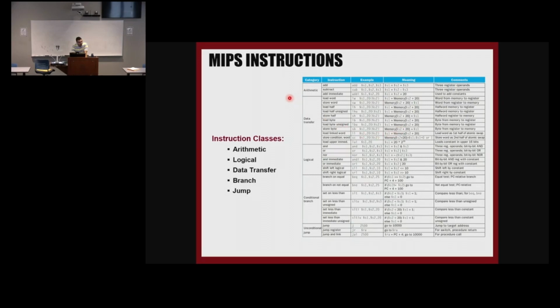We have 5 classes of instructions in the MIPS processor. We have arithmetic instructions, add, subtraction, and so on. By the way, everything you're seeing in this table is integer operations. We have floating point operations too. We will talk about floating point operations in the floating point module. We have a module just for floating point, so we talk about it then. Here it's just integer operations. We have logical operations like AND, OR, NOR, and we can add 2 registers and put the result in another register. We have data transfer like load word, store word, load byte, store byte, and so on.